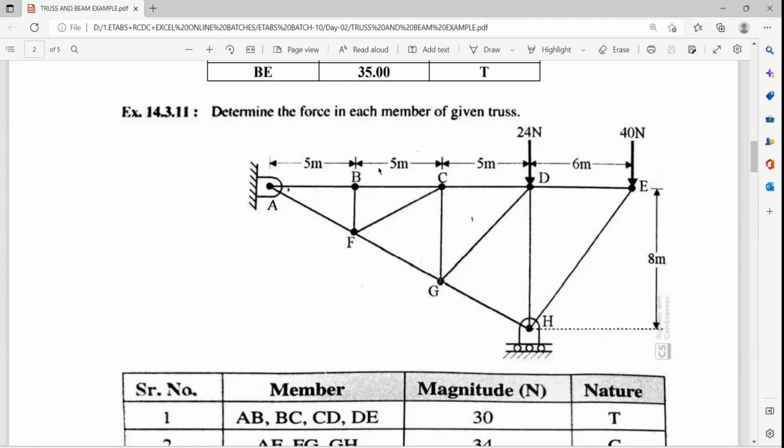How many levels will be there? 1, 2, 3, 4. Very good. 4 levels are there. So additional level, how many? 1, 2, 3. ETABS software considers this as a base.